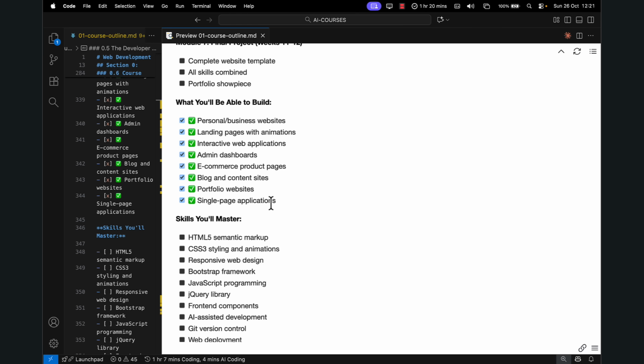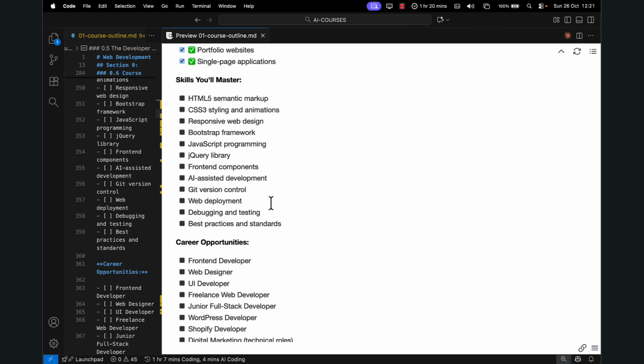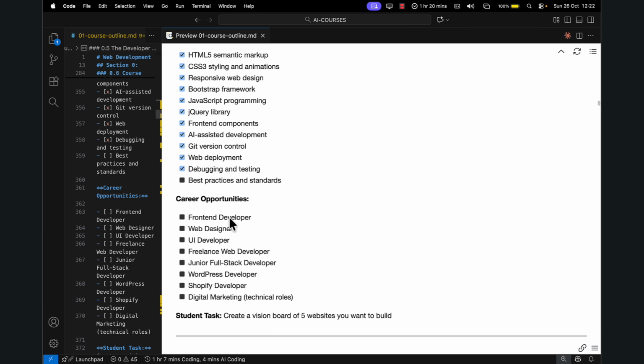And the most important part, you'll be accelerated with what? With artificial intelligence. So here are the skills that you'll master. You'll master HTML markup, CSS3, responsiveness in web designing, the Bootstrap framework, JavaScript, jQuery, the front-end components, and AI-assisted development. This is the most important part, that in building this, you'll be using AI, and it will be assisting you, right? And then you shall master Git version control, web deployment, how you can publish your website, and you shall also master debugging and best practices in programming.